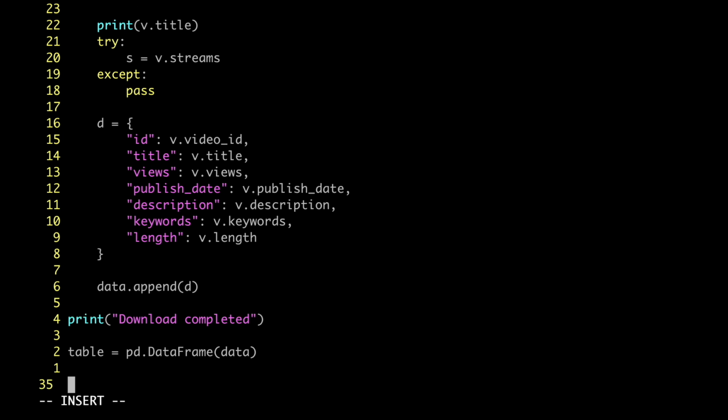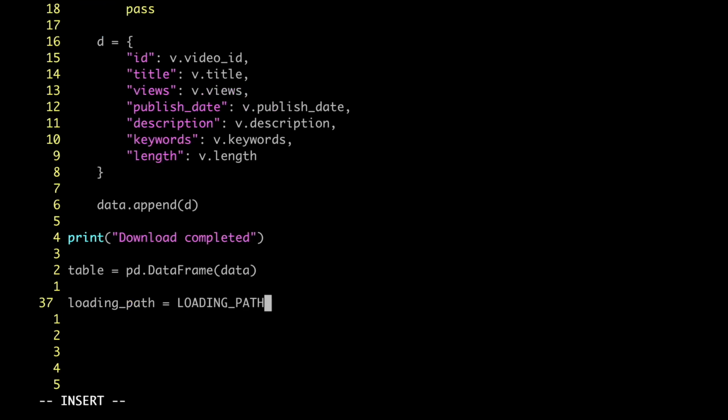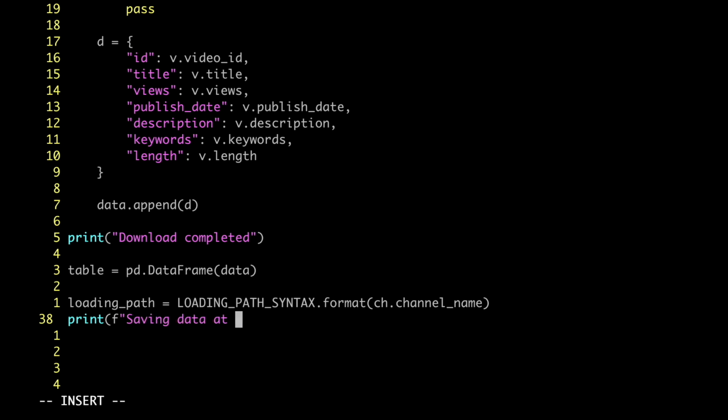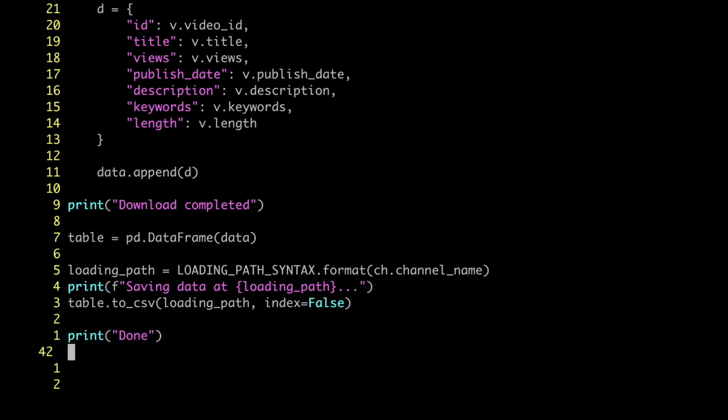Alright, now what we're left to do is to decide where to store the data on our laptop. So let's define the load path syntax. Here we're gonna type in the path on our laptop where the data are gonna be found. So let's say that we're gonna go with a folder called data found in the directory where we are running the code. And the name of the file is gonna be identical to the name of the channel, followed by .csv. Alright, now let's create the loading path variable, which is gonna be equal to the load path syntax filled with the name of the channel. Right after, let's display a message on the screen to let the user know where the data are gonna be found. Finally, to save the data, let's call the toCSV method on the table variable and pass to it the loading path variable. Alright, and now it's time to give it a try.